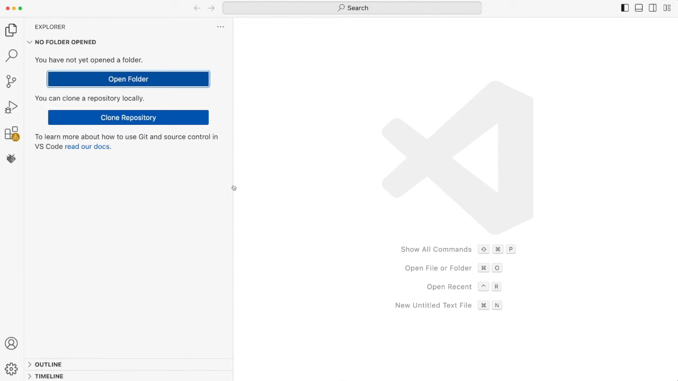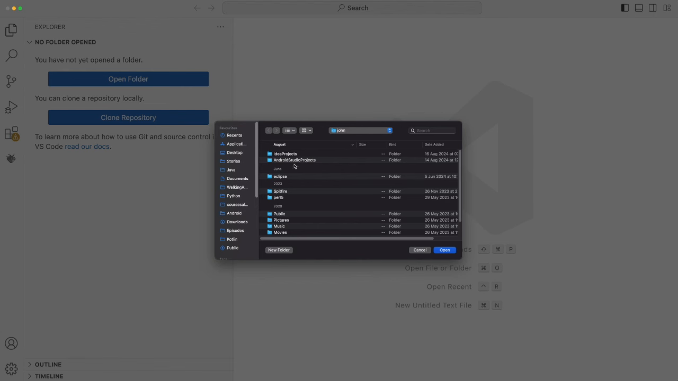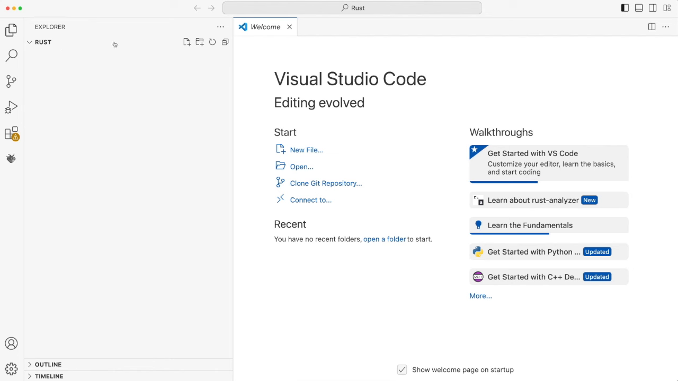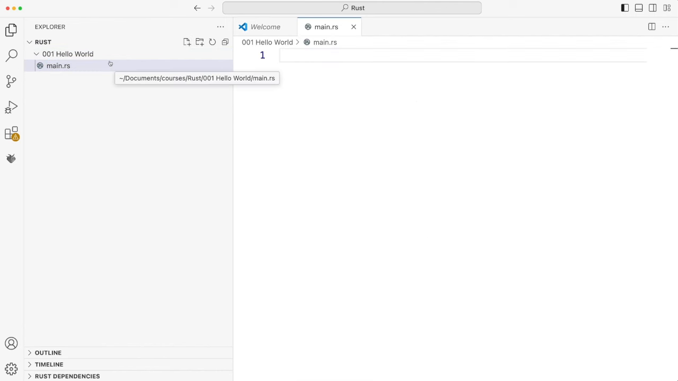Now I'm going to open a folder that I've created to put my Rust projects in. So I'm going to say that I trust the authors of everything in this folder since I am the author of it. And in there, I think I'll create a subfolder. Let's write 001 Hello World. And in that folder, I'll create a file. So Rust programs apparently have the extension .rs. So I'm going to create a file called main.rs. But I should think hello.rs or whatever would work just as well. Let's get rid of this welcome screen.